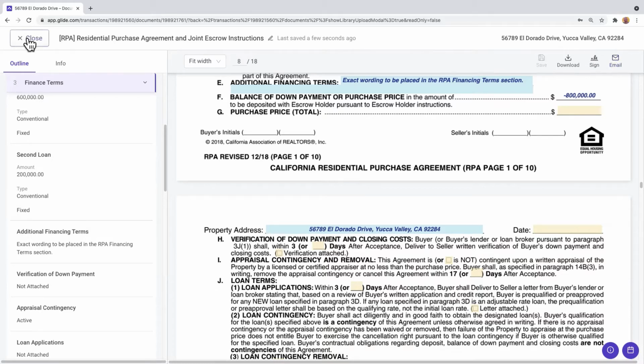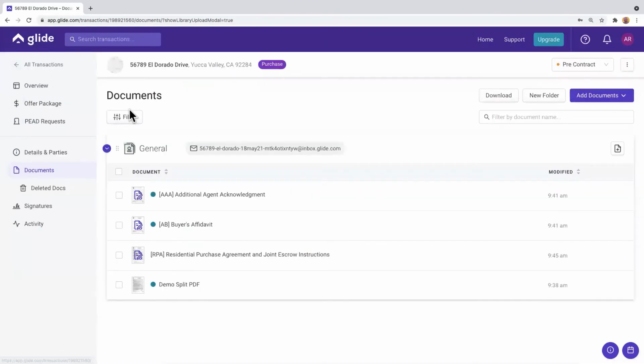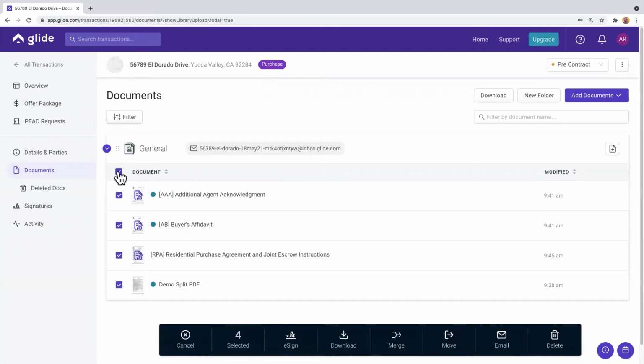So for that, we're going to close on the top left. We're going to go back into our Documents section. Notice how you can click at the top next to Document. It's going to select all of those documents within that particular folder. In this case, this is our general folder, and we can rename this just by clicking on that pencil icon. You can add any new folders that you want to create any type of organization within this document section.